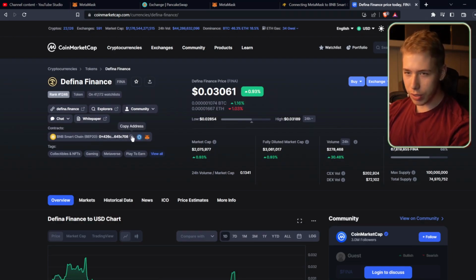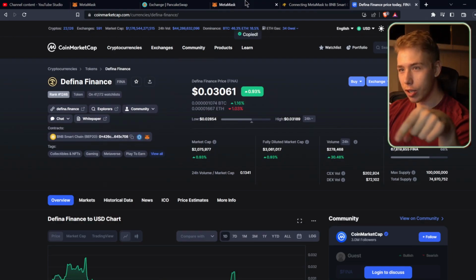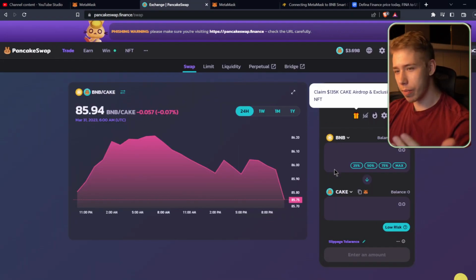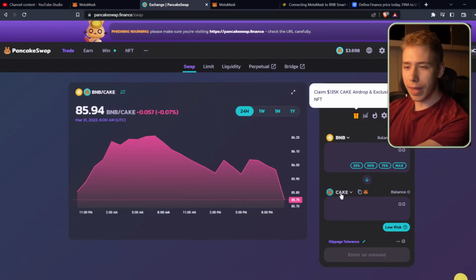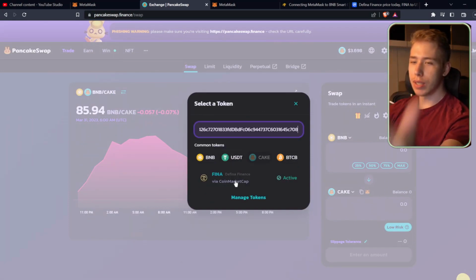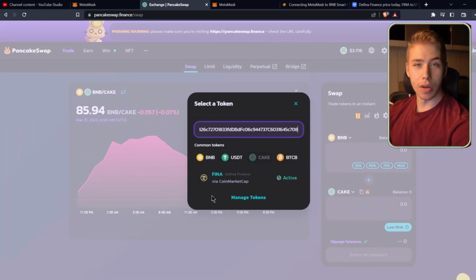This one says copy address. You click on copy, you go to PancakeSwap. It asks you what do you want to select. In our case we have BNB, we can select BNB. And what do we want to swap that into? We paste what we just copied, and then it tells you, do you want to add this, yes or no? You click on yes, and then you can swap into your token.